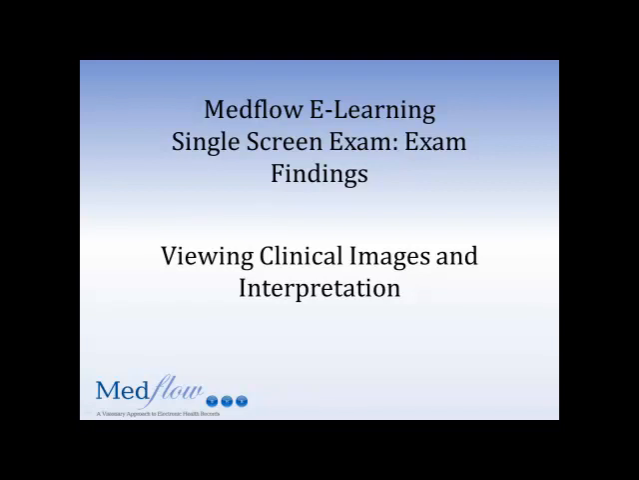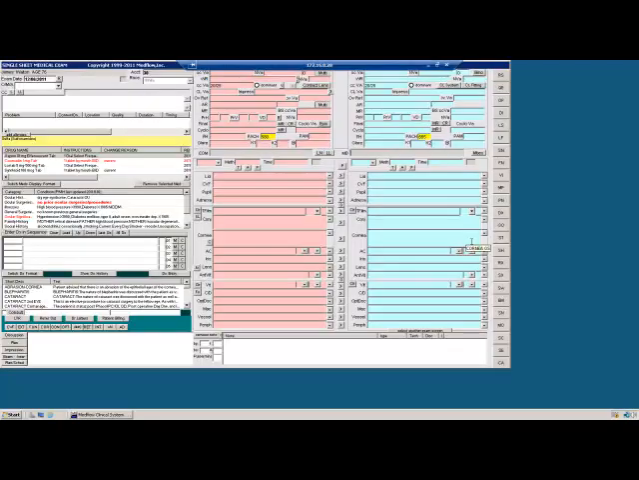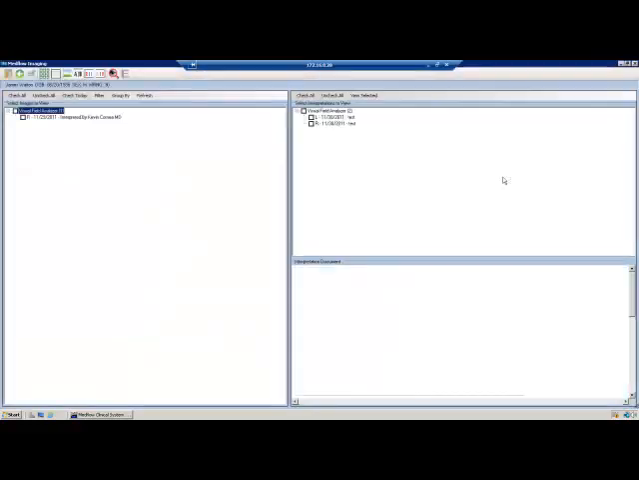In this video, you will learn how to view clinical images and interpretations. There are multiple ways of viewing the patient's clinical images. If in the exam room with the patient and you wish to view the clinical images, you will select the VI button. VI will allow you to view any clinical images on the patient. Please take note that any new release with MedFlow will change some of the options that you have available.